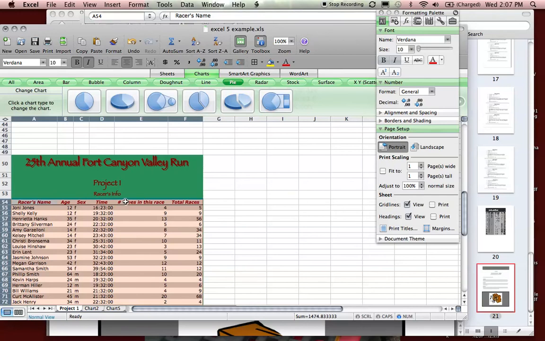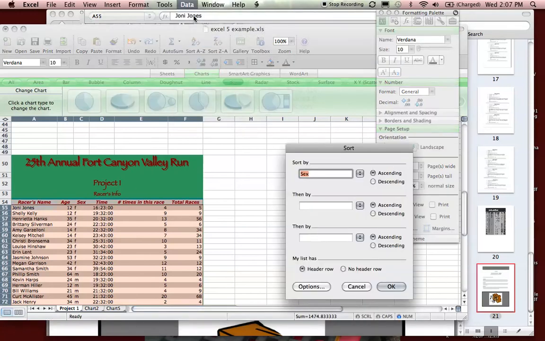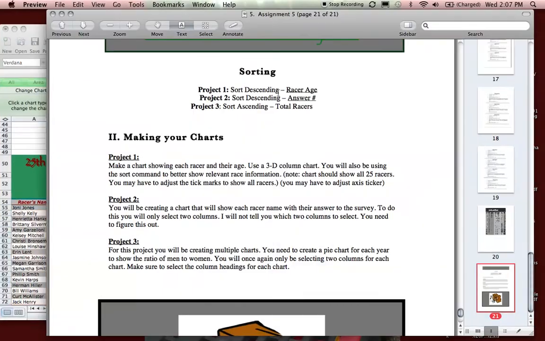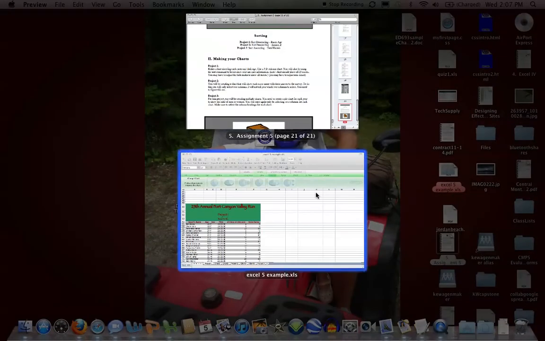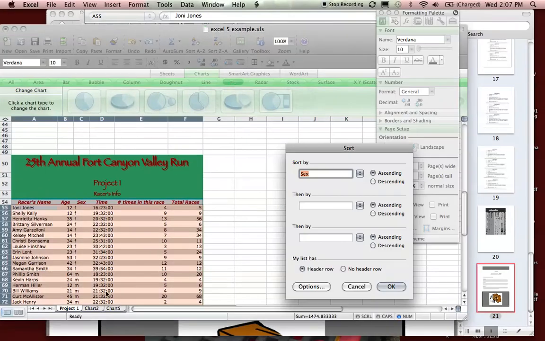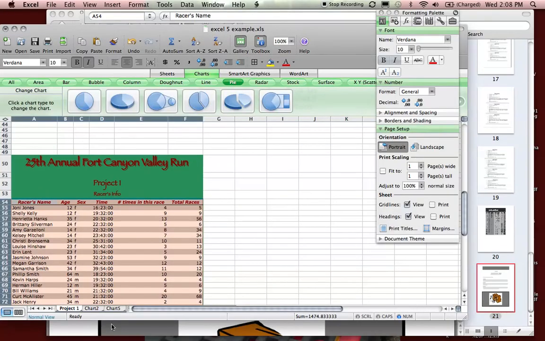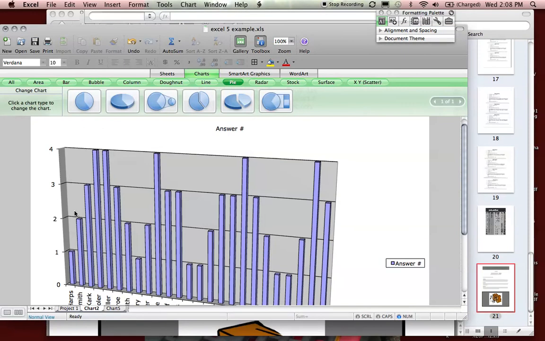Notice I selected the column headings and the row headings in the data. Go up to data, sort. If you don't remember what you needed to sort by, it says sort descending racer age. I want to do a quick before and after. So I'm going to go back and show you this chart. Check it out. It's all over the place.